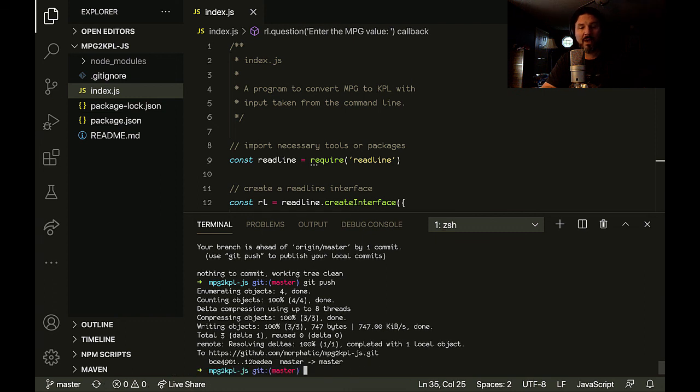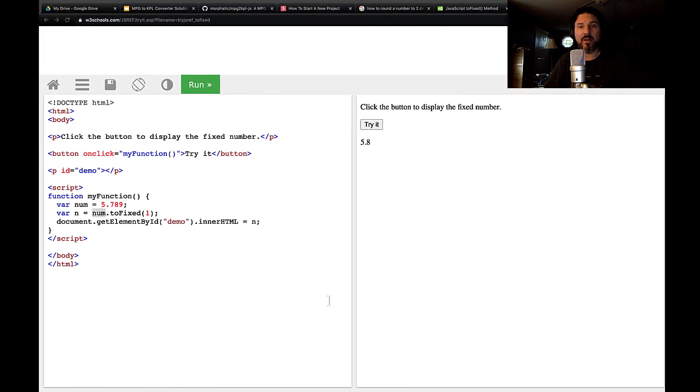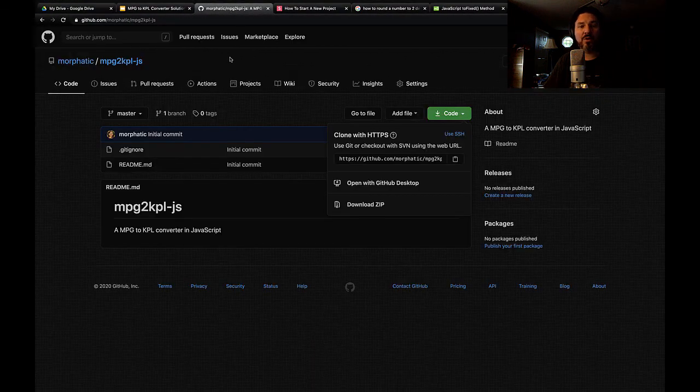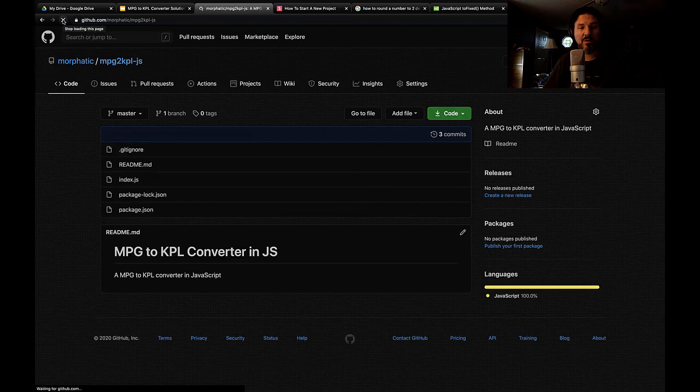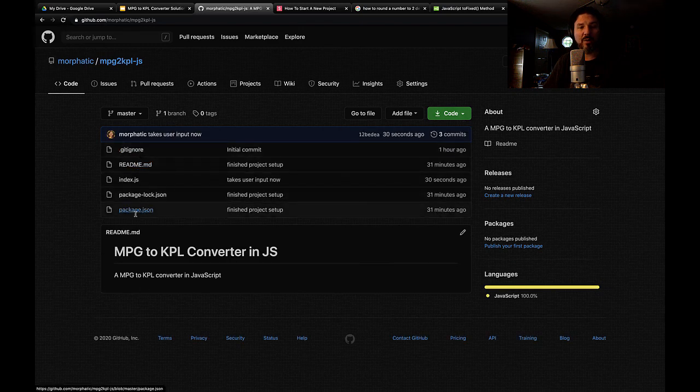Okay. And so now our GitHub should be refreshed, up to date with our local version of the repository. So we've got the index.js, which has got our code in it. We just added that 30 seconds ago. The other files like Readme were updated half an hour ago.